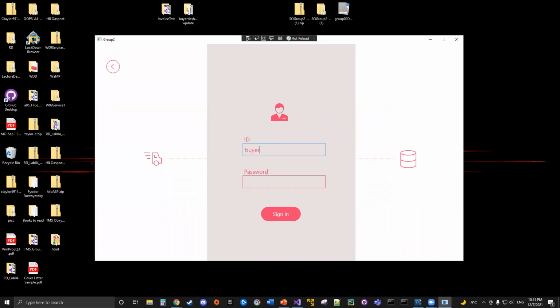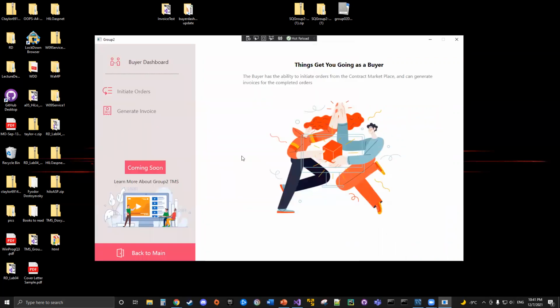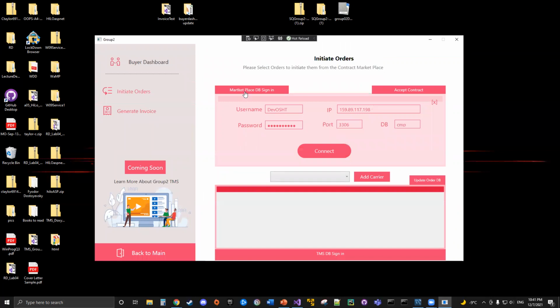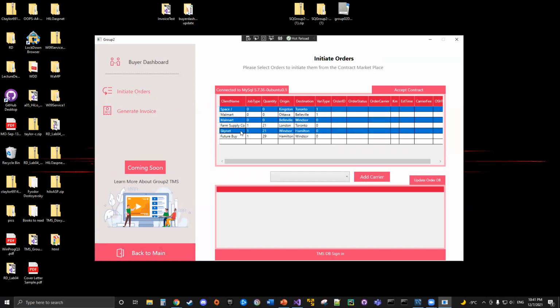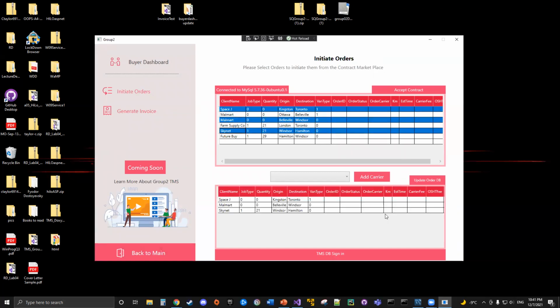I'm going to go to the buyer, sign into the buyer, and I'm going to initiate some orders. So this is connecting to the contract marketplace. And here's the orders available. So I'm going to go ahead and select maybe 3 of them, accept contracts.